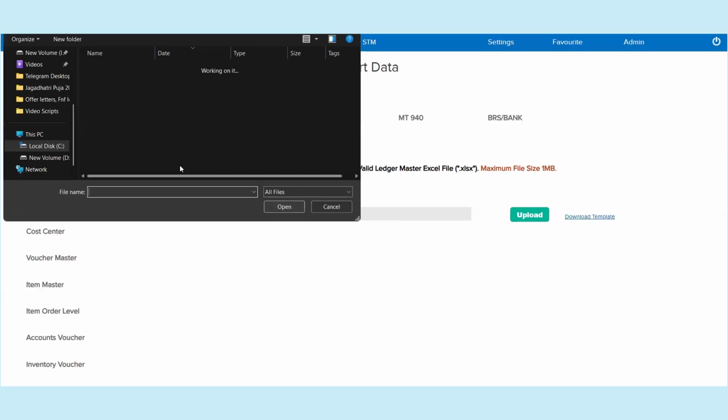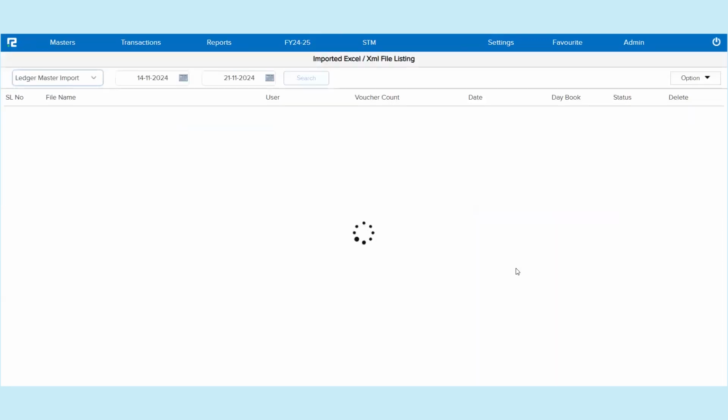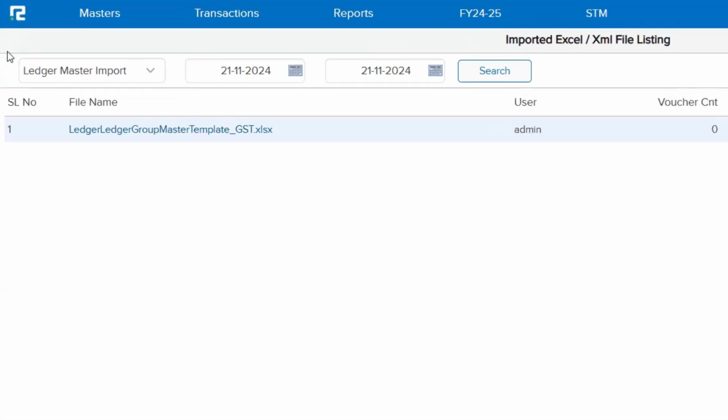Click on Choose File, select the file, and click on Upload. Once the file gets uploaded, you will be redirected to the import listing page. The upload status can be checked from there. On successful uploading, the status will be shown as success. You can view the uploaded ledger master from the View option in the Accounts Master menu.